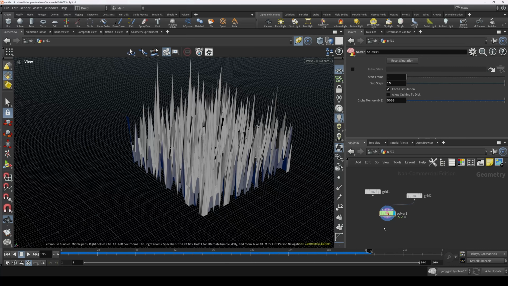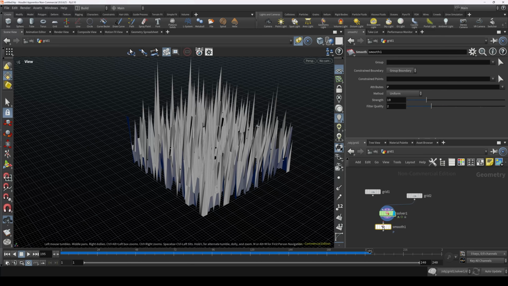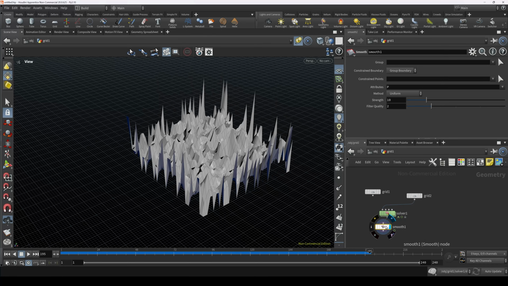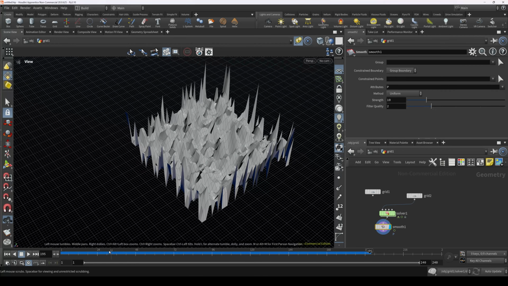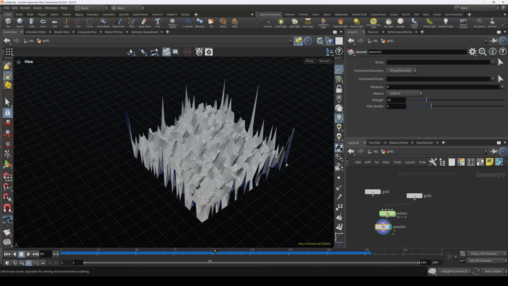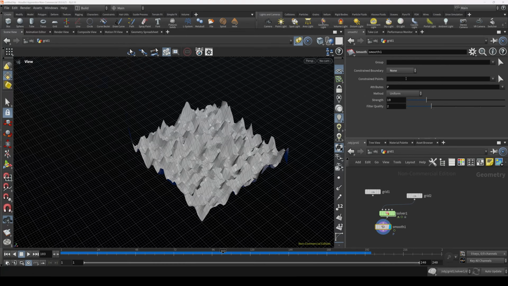Now you could also then do some post smoothing on this. You could drop down just a smooth. Plug it in. And you can see what you get. It smooths it out a little bit. Looks a little nicer. You could change some of these attributes around. And now you can see you can fix those edges there.